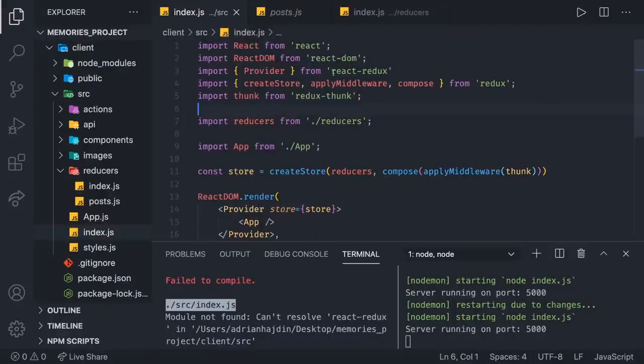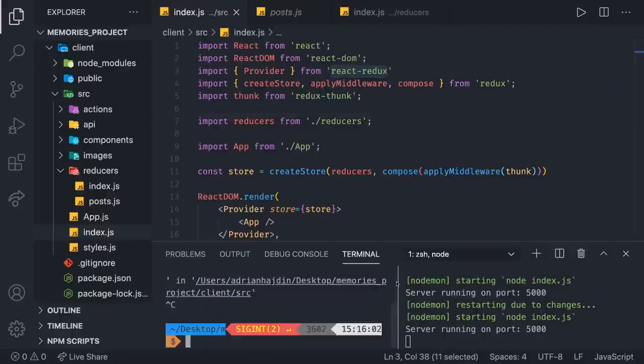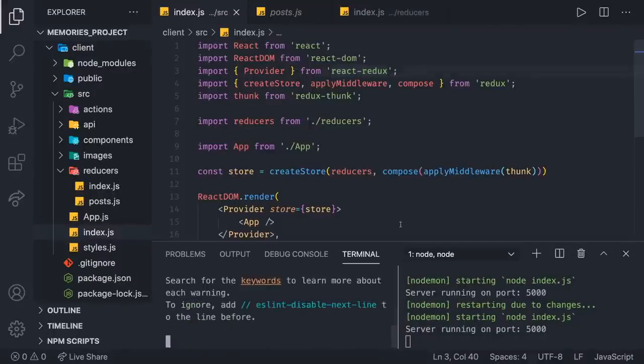It looks like we forgot to install one thing, which is React Redux. So just copy that, close the terminal with Ctrl+C, and then type npm install react-redux. Once that is done, it means that our application is successfully connected to Redux. Now we can start making use of it.